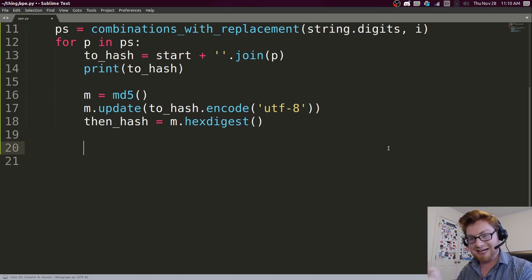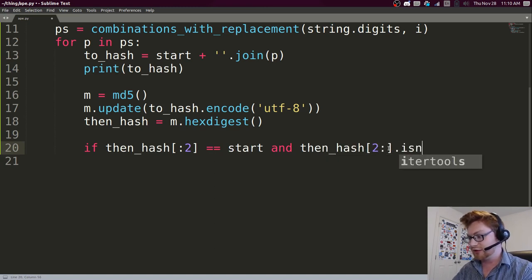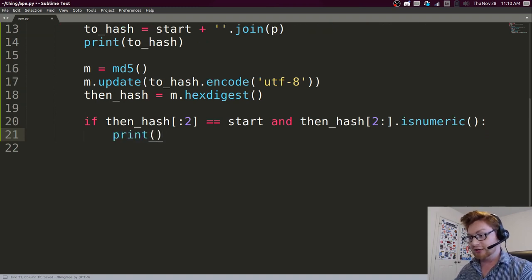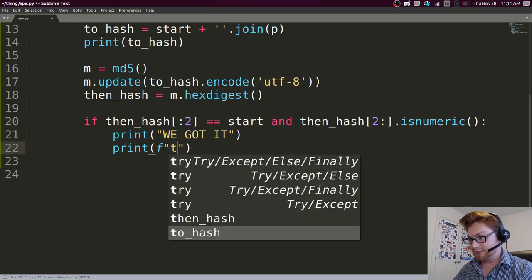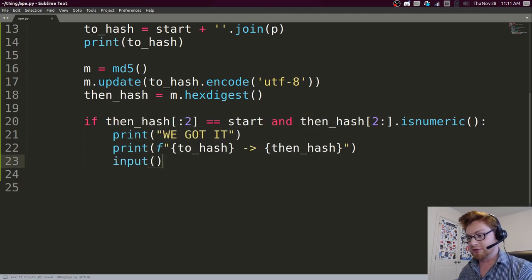So now that we have hashed it, we can determine if then hash starts, those first two characters are equal to our start as we need, and the then hash following that is numeric, and it's just numbers following that. If that's the case, we can print, hey, we got one. That meets the criteria that we need. We can print out, let's use an F string here, to hash goes to then hash. And let's put an input statement so we can break that.